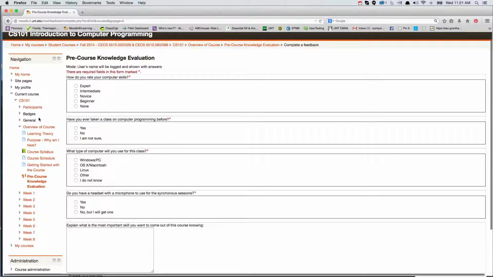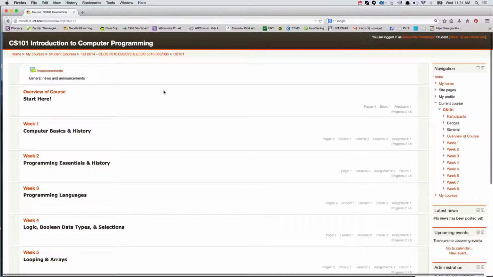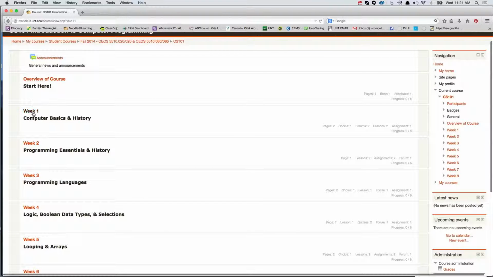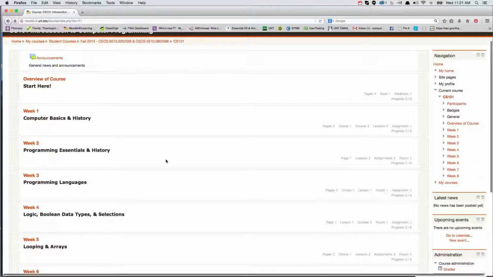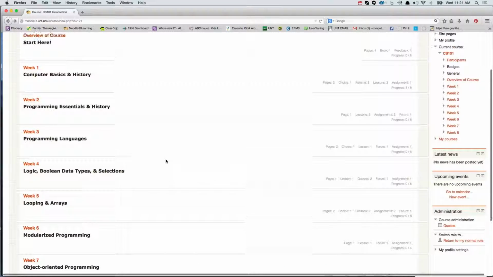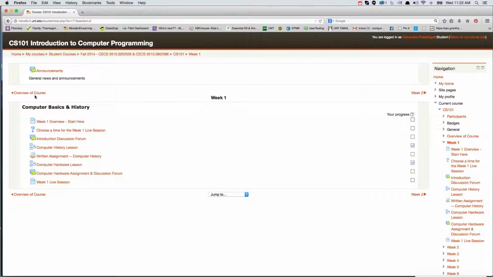Once you've done all this in the overview, you can go back to the home page and go into each week. Each week is going to have a similar structure. There's 8 weeks in this course. There's going to be 1 or 2 lessons in each of the weeks. These are the lessons. And each week has an overview page as well.